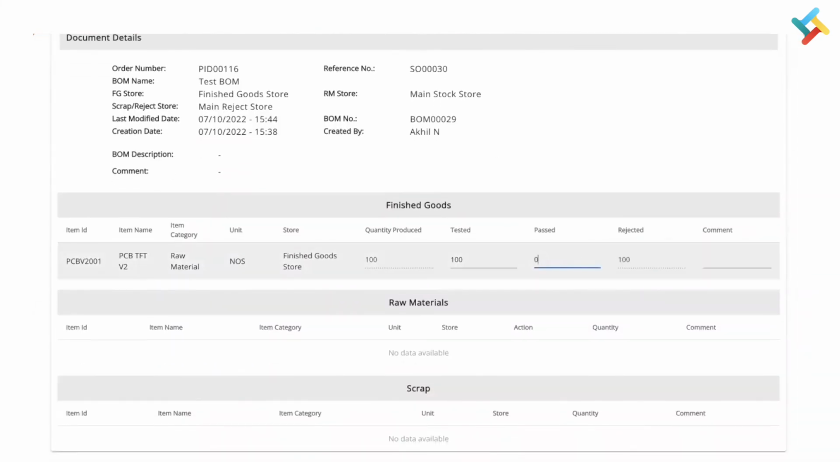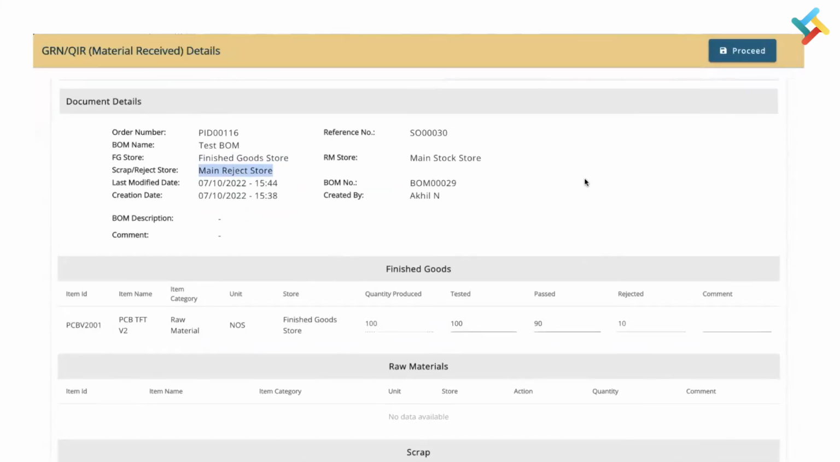Here, you can add the pass quantity. The pass quantity will go into the FG good store, as here it is selected, and the rejected quantity will go into the reject store. If you scroll up, you get an option to proceed. Click on Proceed.